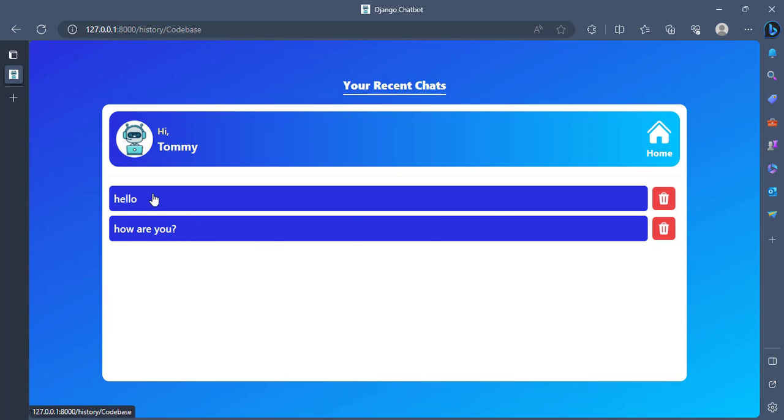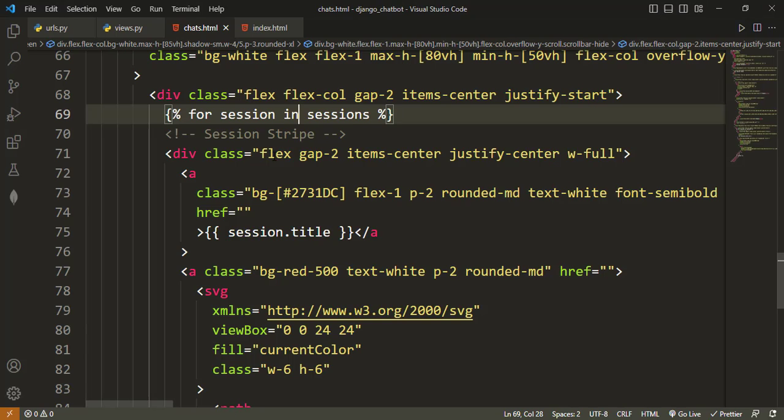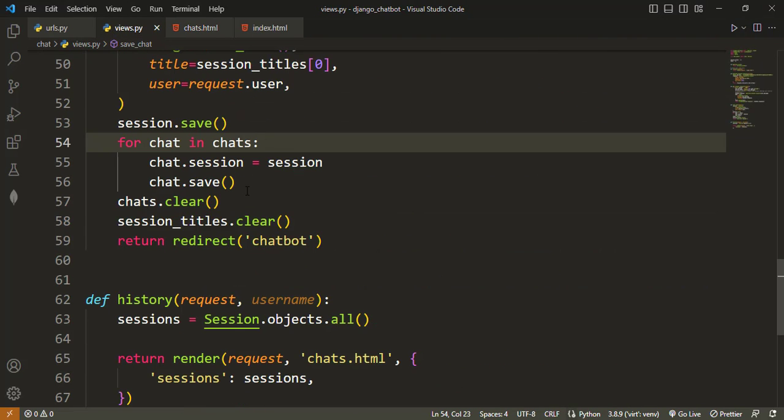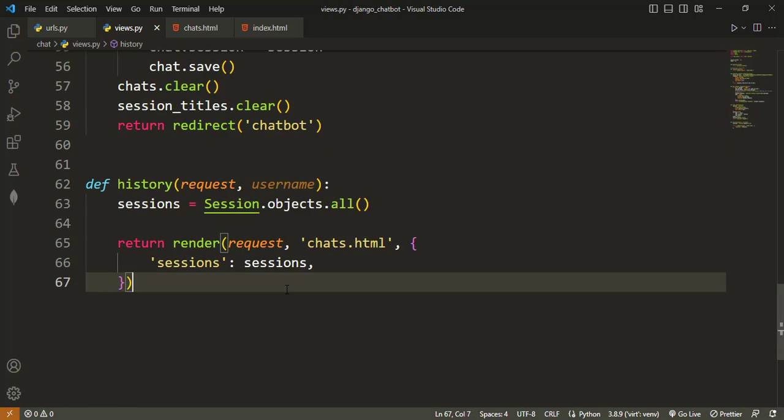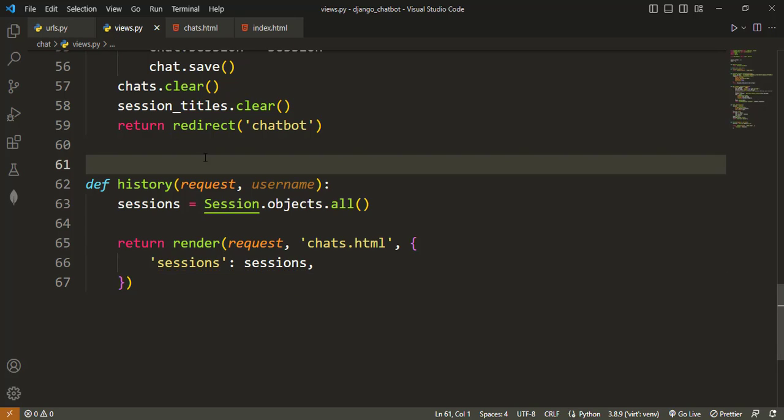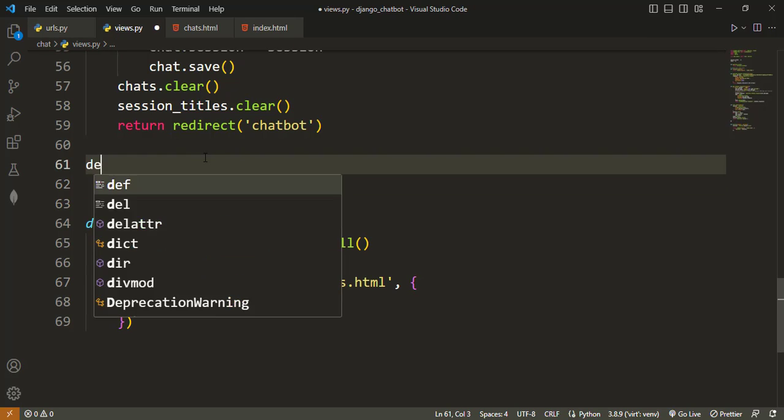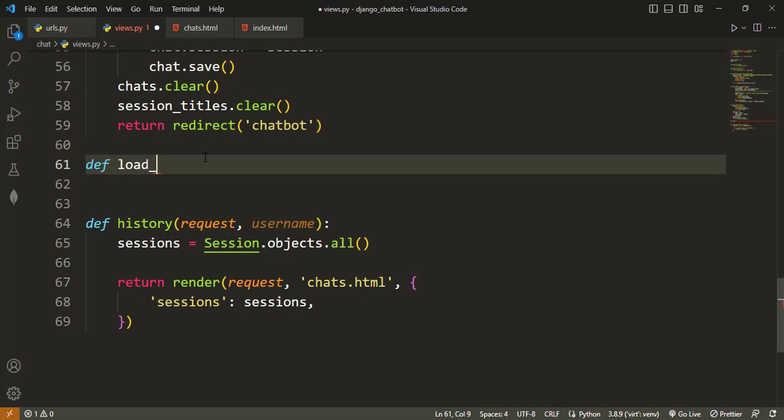So now let's work on the function that will load this to the chat page together with all the chats that were inside. So back inside our views.py file, we will create another function called load_chat. I think it should come before history. It can be after it, no problem. So define load_chat, pass in request.